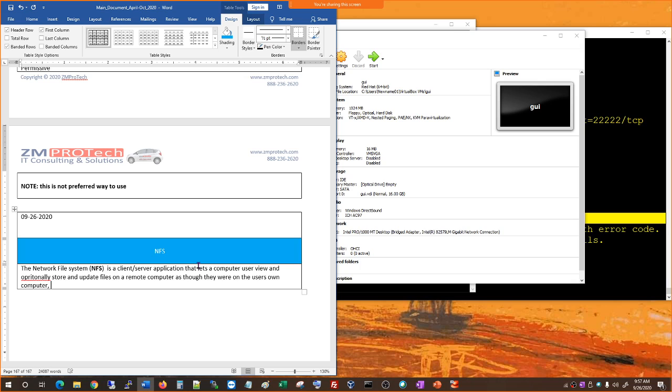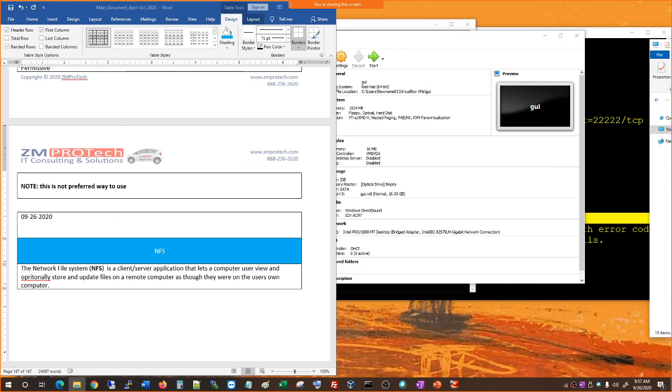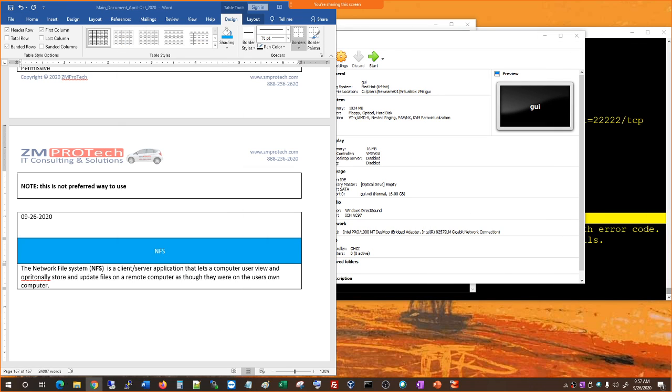NFS is like your network drives. You know how you have network drives on your computer? When you go into work, like me here, I have a bunch of network drives in here. These network drives I have here are not attached to my computer. They're on the network, okay? So somehow I am able to connect here. So we're going to try using that here.